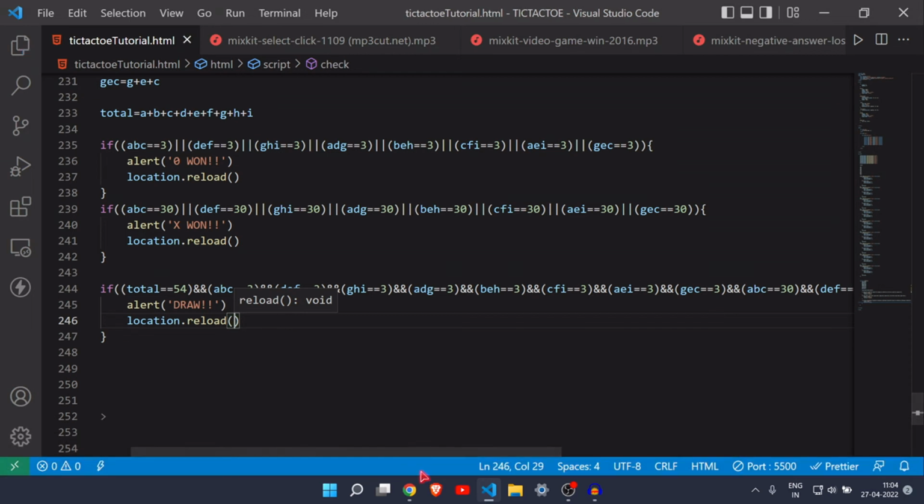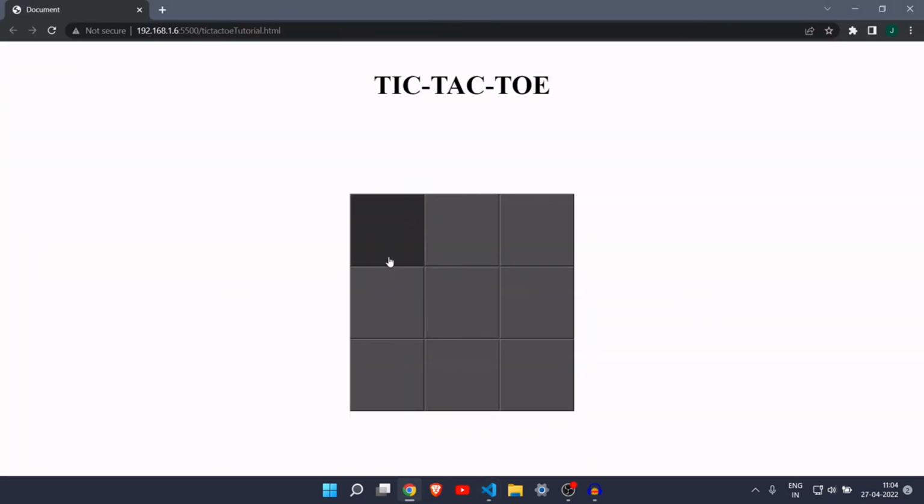So let's see, we have done a lot of work. Let's see, x 0 x 0 x 0 x, and if I just click here x, okay, so all right, so it is not showing the alert. Oh, okay, all right.